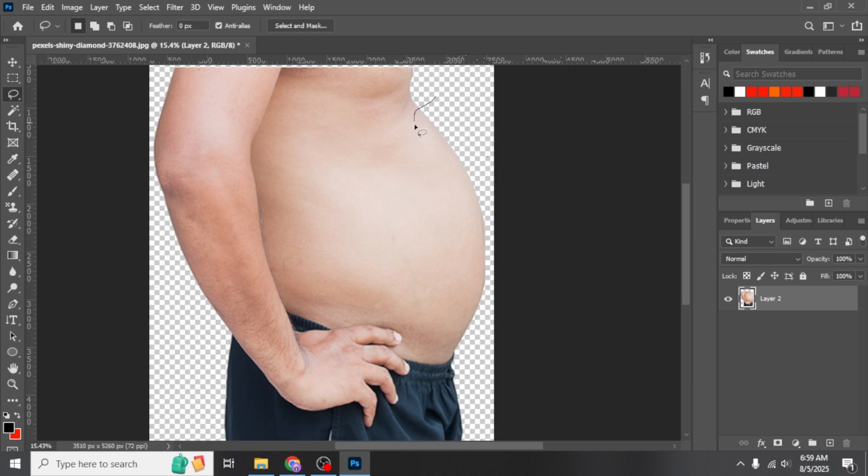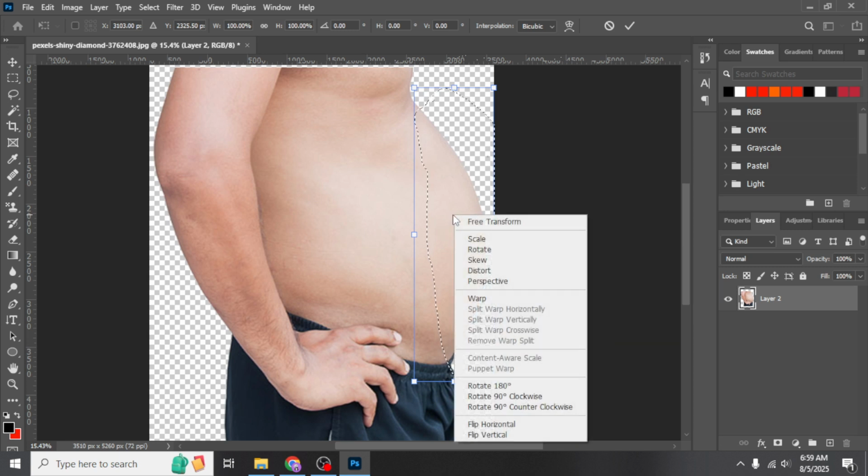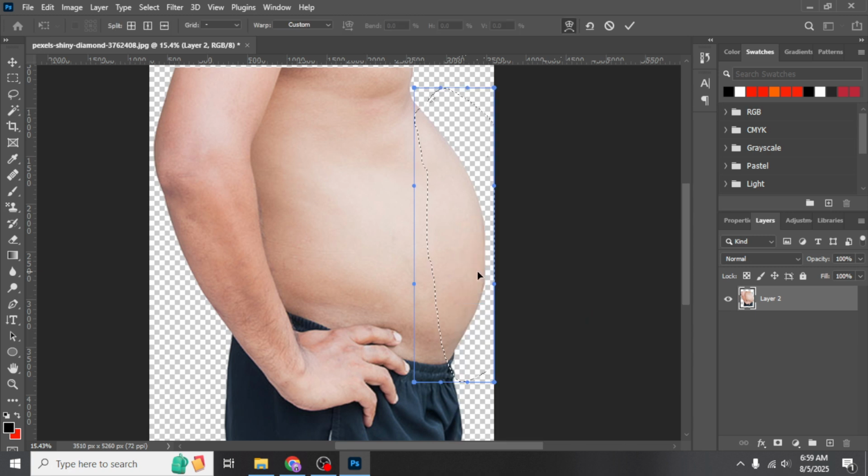With the area selected, your next action is to transform the selection. You can do this by pressing Ctrl+T on your keyboard. This shortcut activates the free transform tool, allowing you to manipulate the selected area. Right-click on the selection, and from the context menu that appears, choose Warp. The warp feature gives you control to subtly reshape your selection by adjusting the grid points that appear, which is incredibly useful for making more nuanced and specific changes.